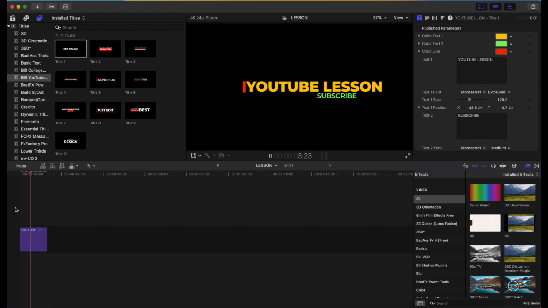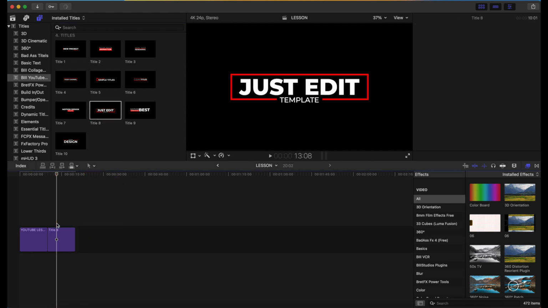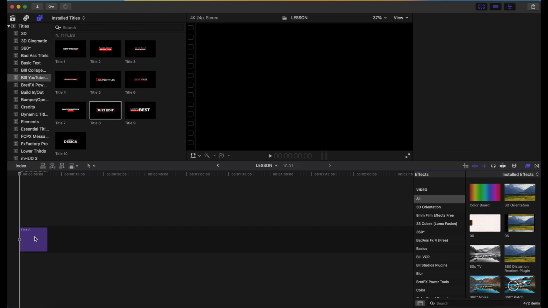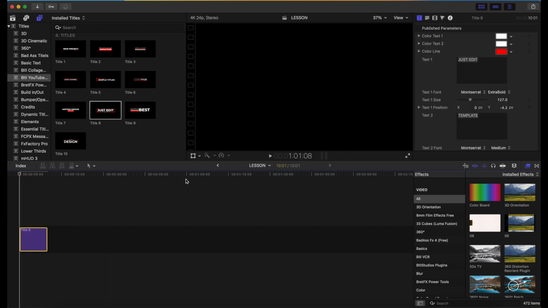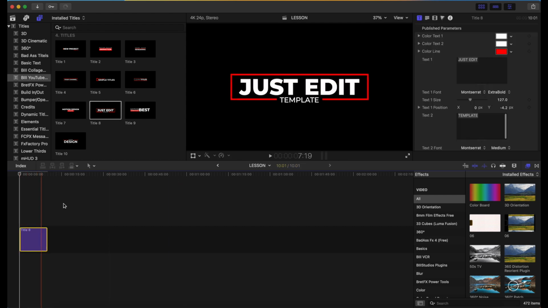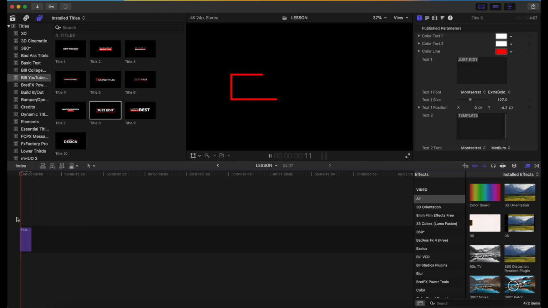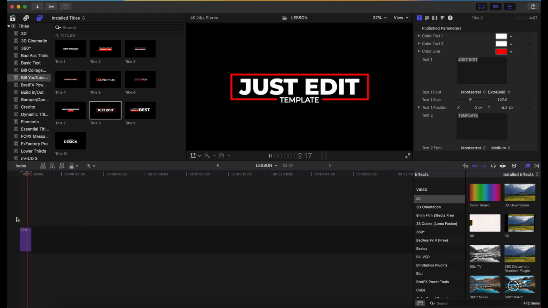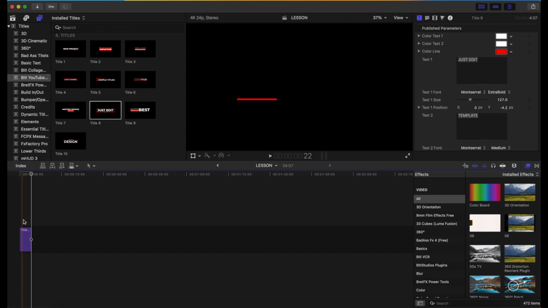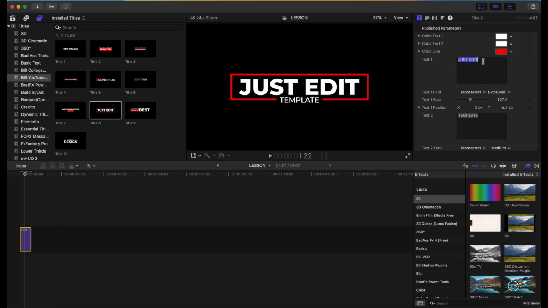We can just go to another one here. Let's try title 8. So let's remove this one. So as we go to title 8, we can do the same thing. Just drag and drop it, play over the animation. As far as timing, you can shorten it up. You can make it quicker. Just like that.